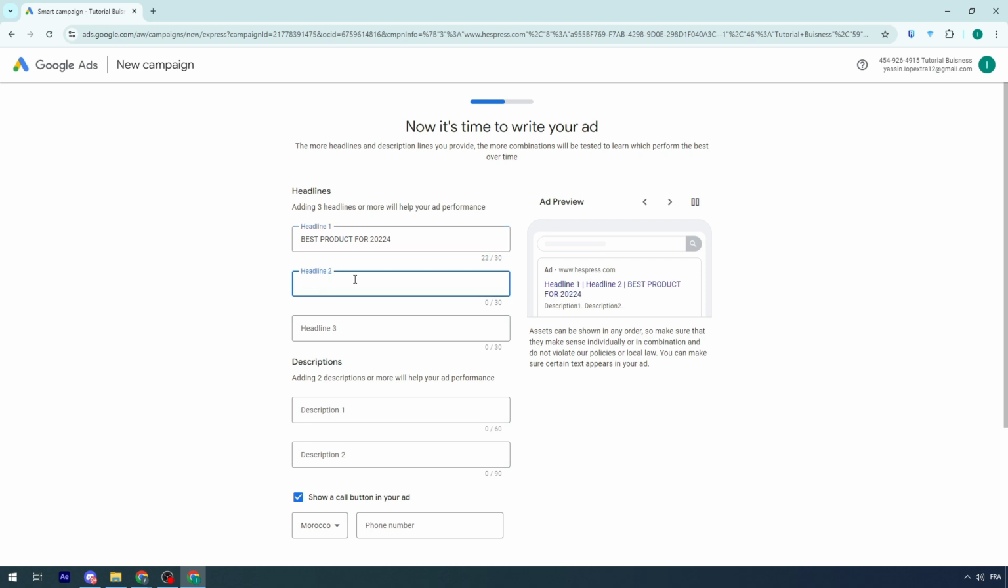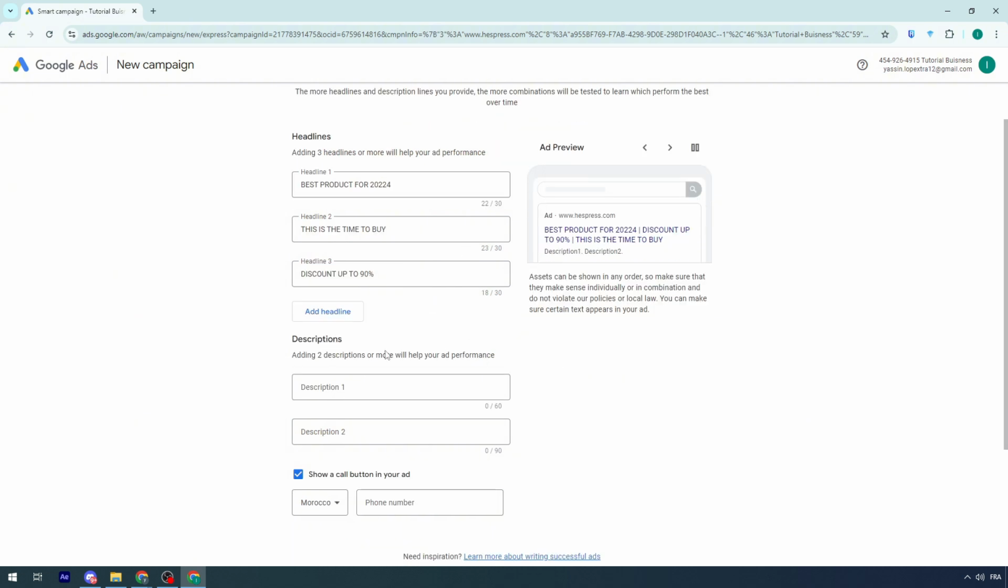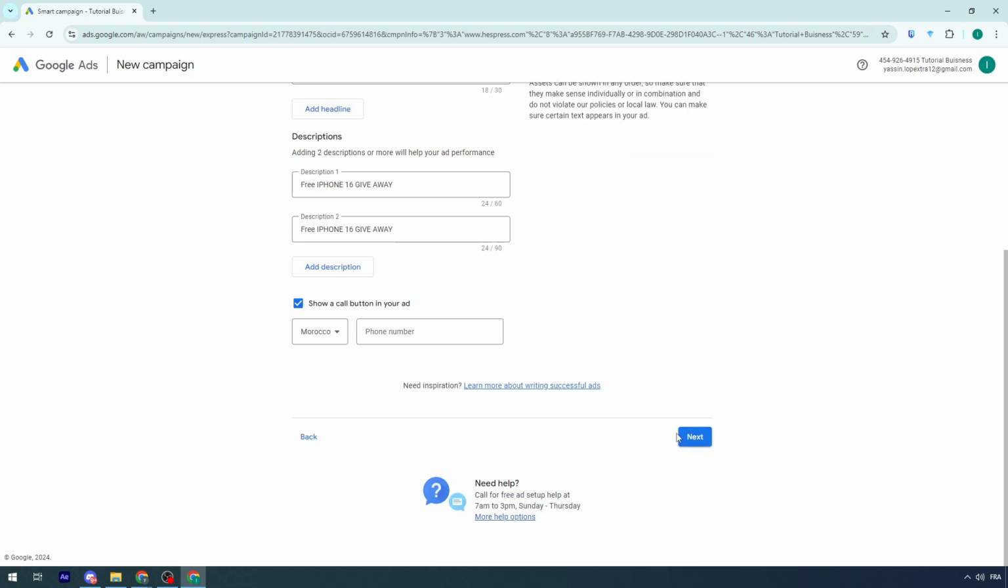Here I'm going to add, this is time to buy from us, and time to buy, discounts up to 90%. So these are the main headlines I'm going to be using, and here for the description: free iPhone giveaway, free iPhone 16 giveaway, and here the same. And just like that, I'm going to click on next.